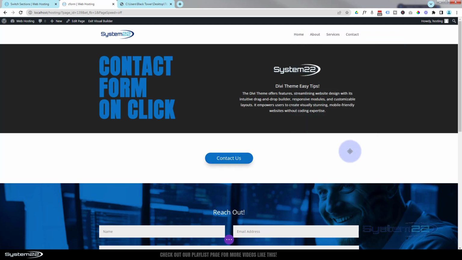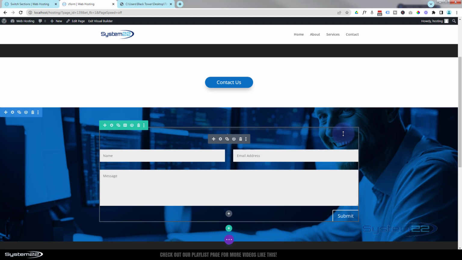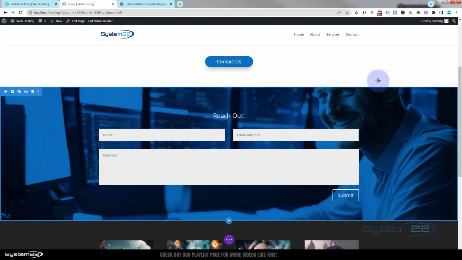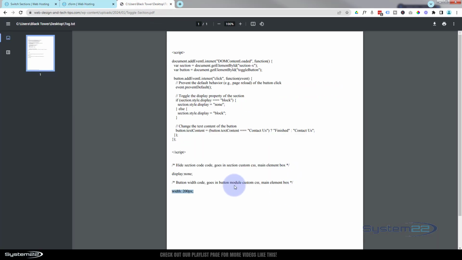Fantastic. We're about done. Now, the only other thing we want to do is this section, we don't want to see it first. We just want to see it when they click on the Contact Us. So we're going to hide it. And again, I put this code up here for you. It's very, very simple. Hide section code goes in the section code custom CSS. And we're just going to use display none to hide it.